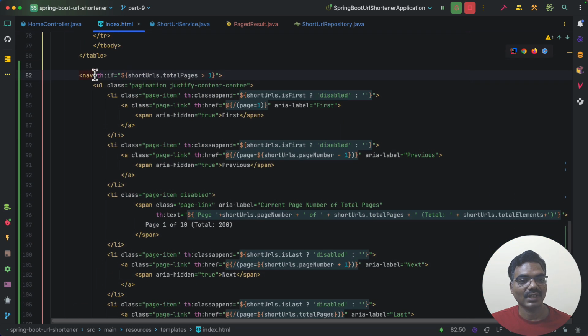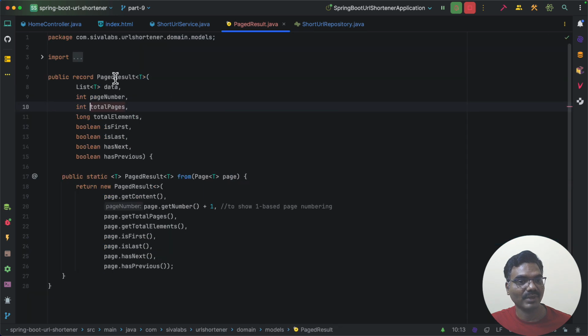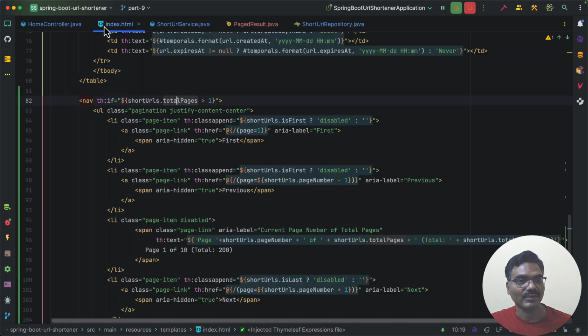So here we are using this bootstrap markup to render this pagination bar. We are showing this navigation bar only if there is more than one page. If there is only one page, there is no point in displaying the pagination bar. So we are using this if the total pages, which is a property in our page result, is greater than 1, then only we display this pagination bar.